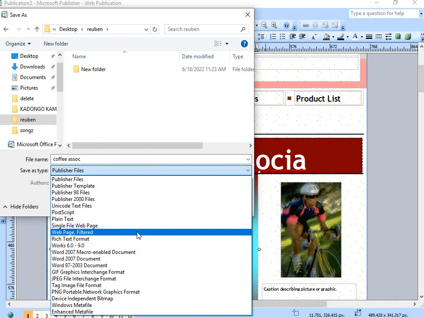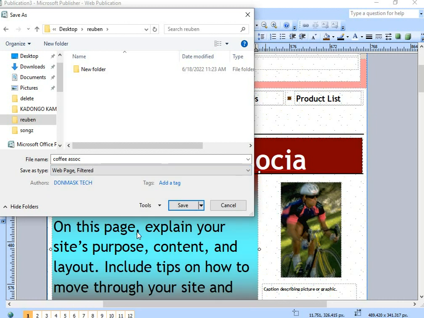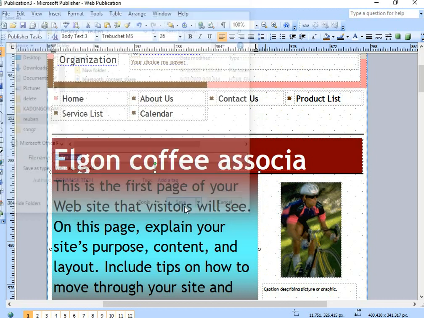You just have to look for and pick here web page, filtered. When you pick this, it means it will run as a web page. It will be running as an HTML document, an item that can be opened by any web browser. That is our intention. We want our site to be able to run with any web browser. Briefly, that is it. You can say save.